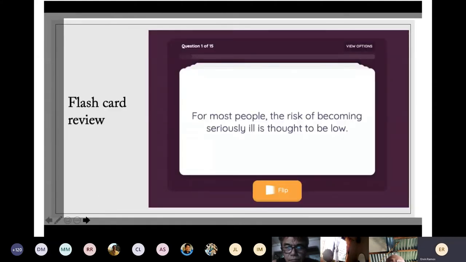And one other feature which I find helpful is that they have a flashcard review feature where students can review the questions and try to answer them using virtual flashcards. And then you have the option to flip if they don't want to see the answer. So before they take the actual quiz, they could practice using the flashcard review feature.